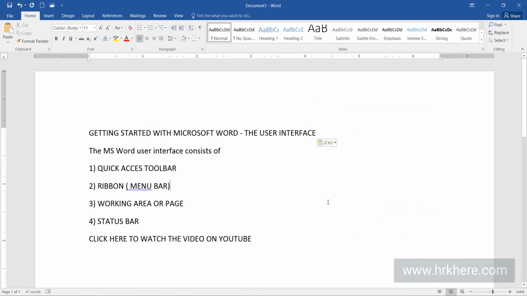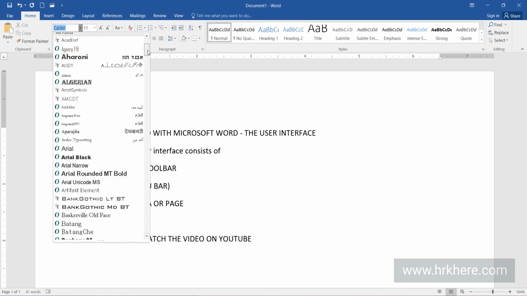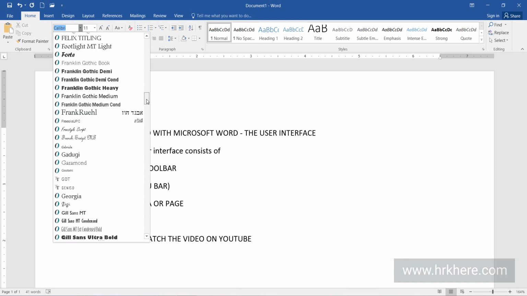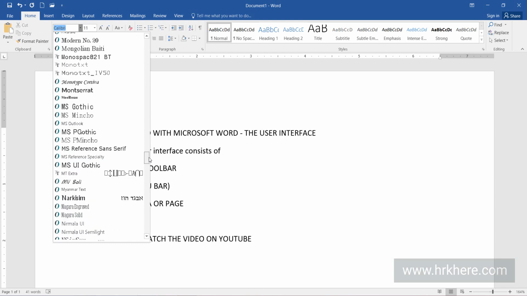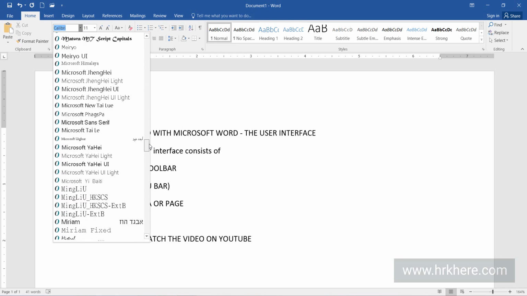Now we have some data on the page. Let us apply the formatting tools from here. Let us try the first one, that is the font style. By default it is in Calibri font style. If you click on this drop down, you can see a number of font styles available here. You can click on any of them.